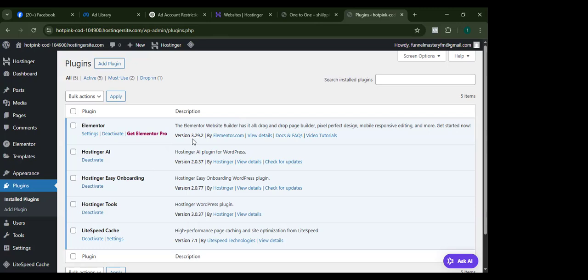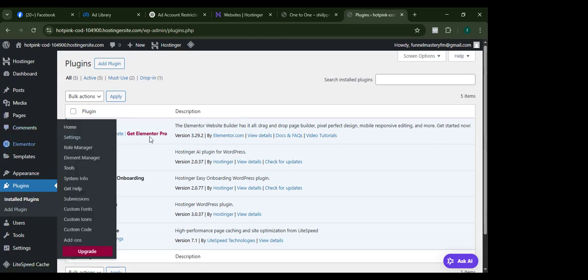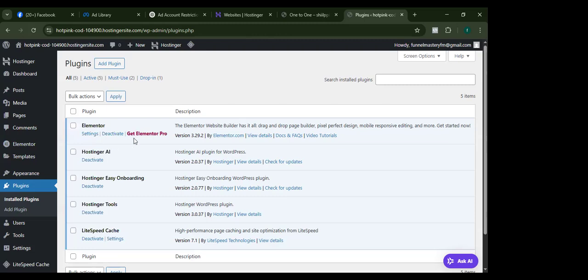So right now the Elementor version is 3.29.2. Sometimes you can see the version is upgraded to 3.29.4 or 3.29.5 or 3.29.3. So that time we need to always update that plugin. So here an option comes, that is update. Okay, here some option will come there to update.